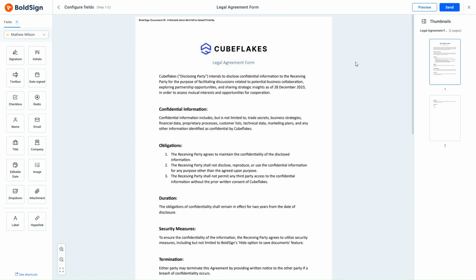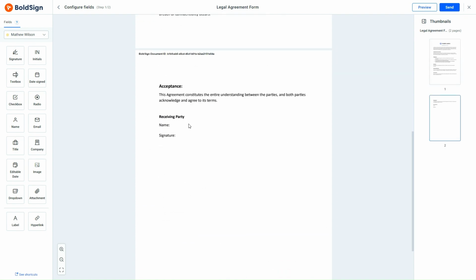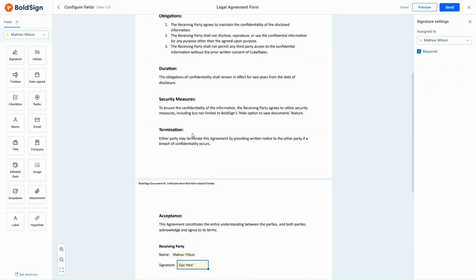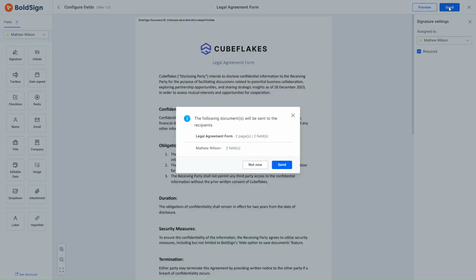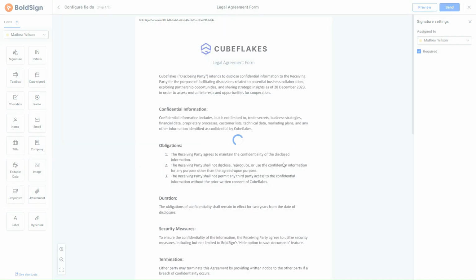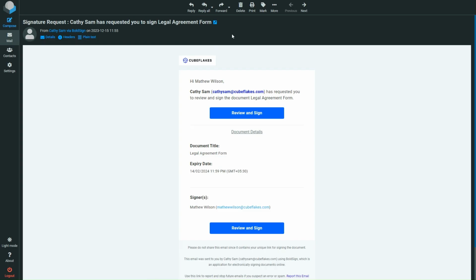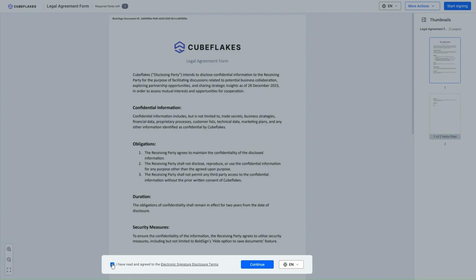This is where I set up the form fields. I drag and drop the name and signature fields. I check my changes once and then send the document out for signature. Let's try switching to the client's side to see how this works. When I click the Review and Sign button in the signature request email, I am taken to the signing page.